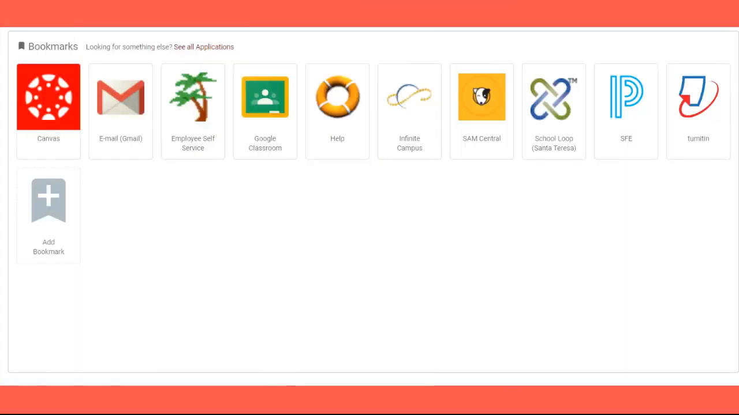It's going to take you to a portal that looks a little bit like this right here. Obviously, you're not going to have employee self-service because you're not a teacher like me. But you're going to have all sorts of programs such as Google Classroom, Canvas, email, Turnitin.com, and other testing software that you're going to need through all 4 years of high school.